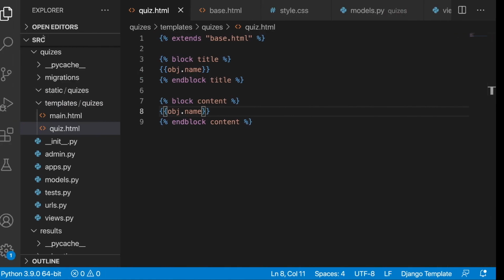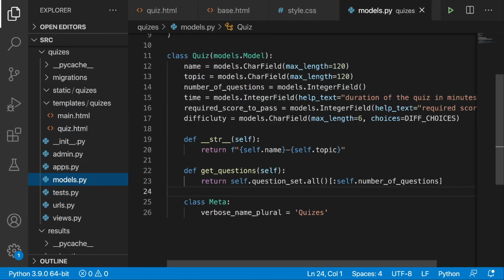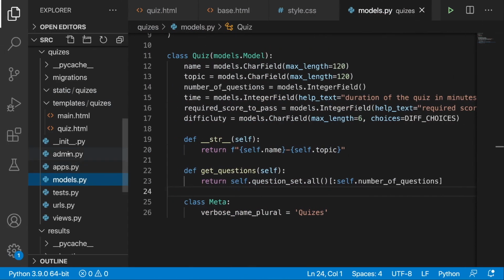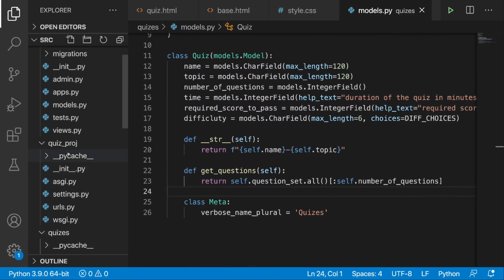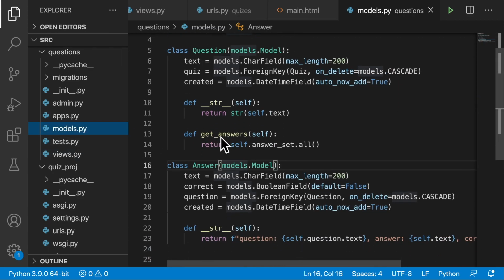All right, so we have the name, but later we will also have the access to the get questions method. So we can actually loop through those questions, list them out, and then if we go to the questions, over here we have access to the get answers.